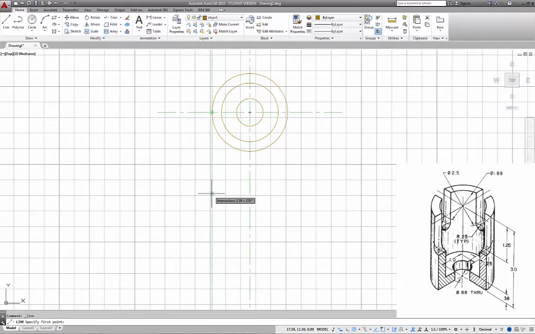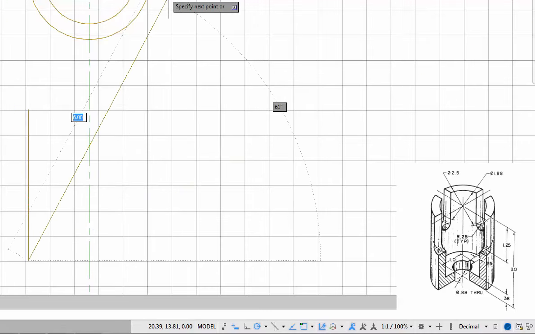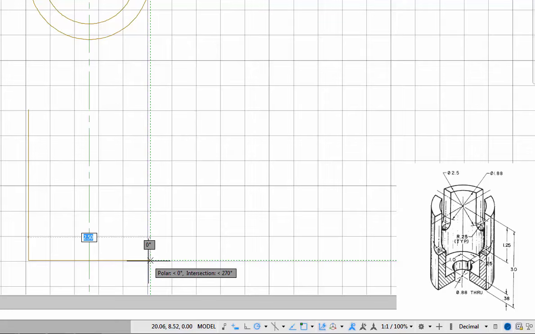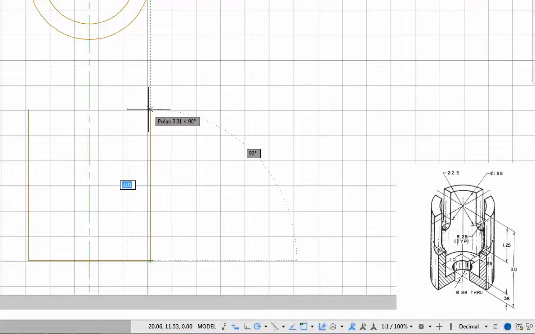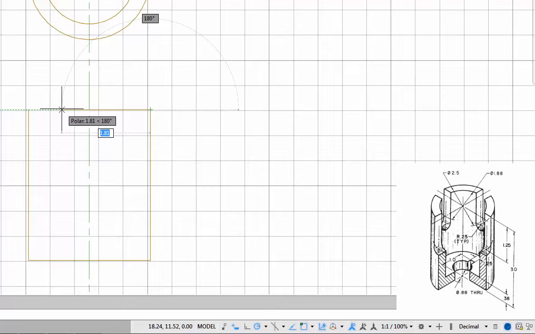We'll project this down, find the starting spot, 3 inches. Come across to the other side, project it over to that intersection point, and then we'll draw a line 3 inches at 90 degrees. Okay, so now we've got our basic drawing shape. We're not going to draw the top yet because the top is cut out in a section-oriented view.